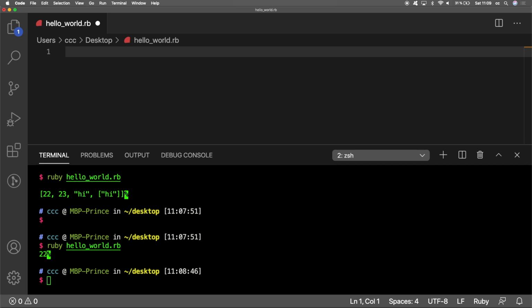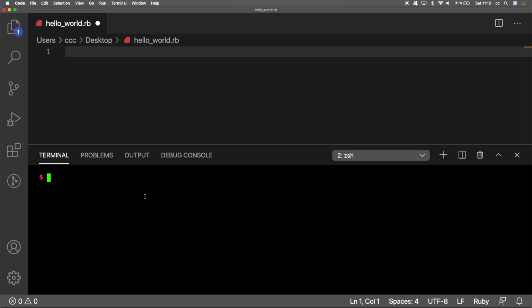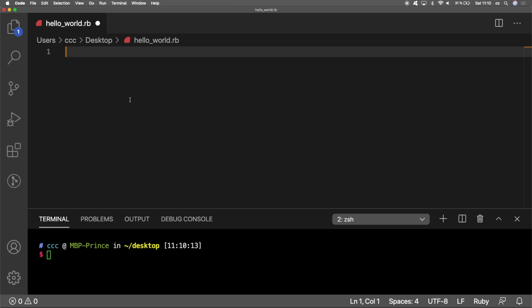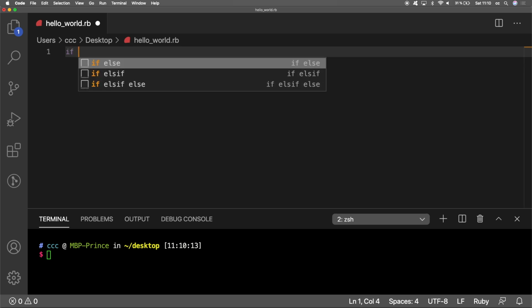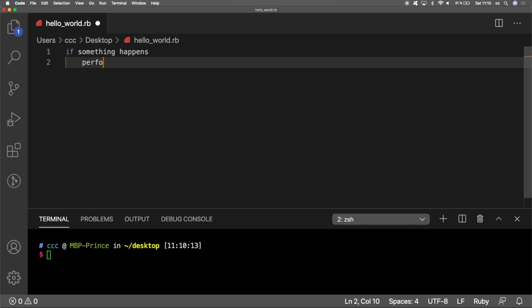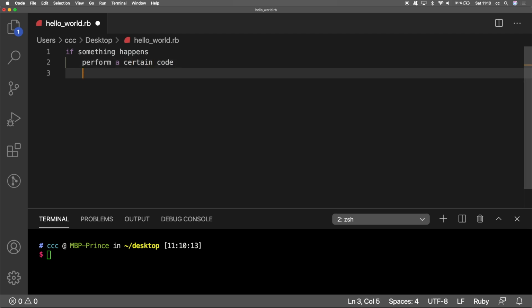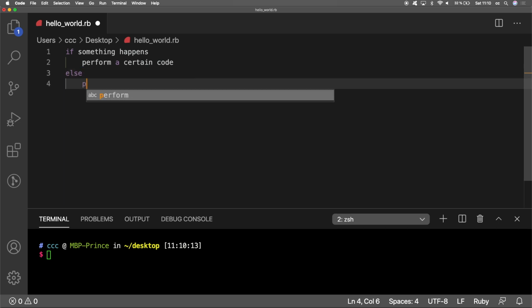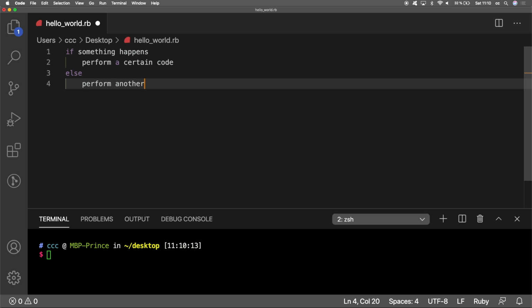I just wanted to introduce the data types so that we can go further with the next step, which is conditions. Another major thing in programming, conditions allow you to perform a set of actions based on a result. How do conditions work? Super simple. Basically, if something happens, then I want you to perform a certain code. Otherwise, I want you to perform another code. It's that simple.